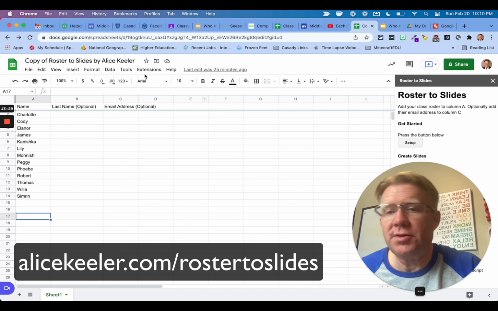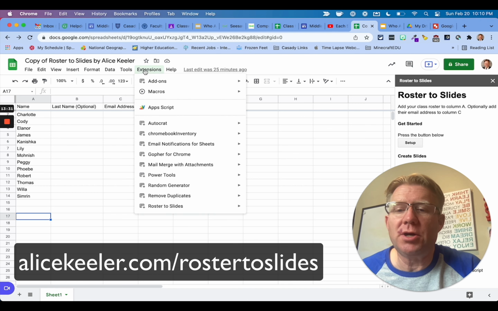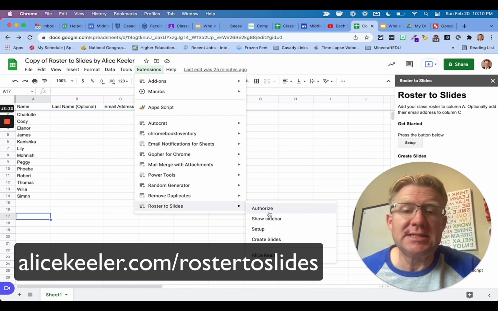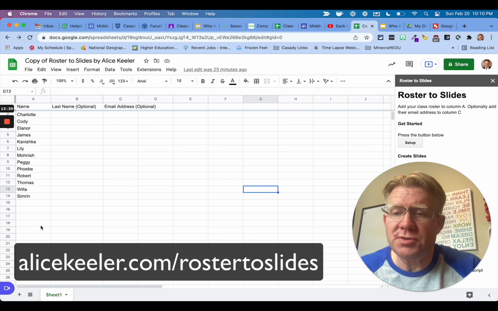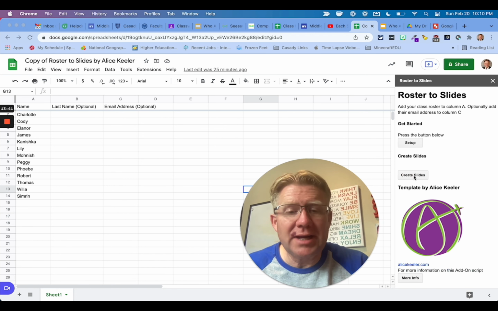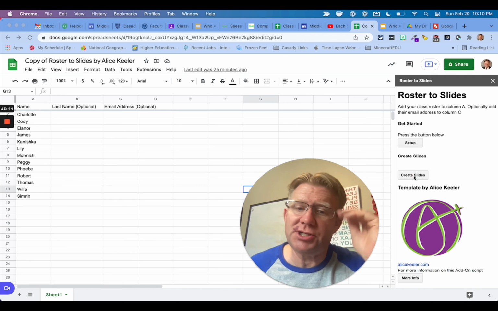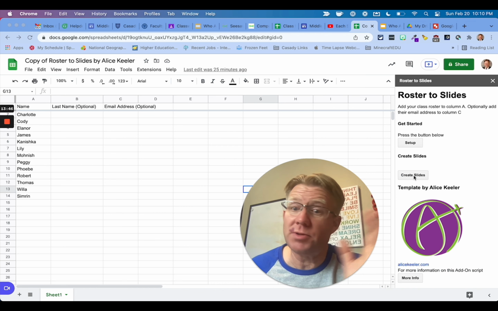And what you have to do the first time that you open it is you go to Extensions, Roster to Slides, and you have to click Authorize and authorize this for your account. But then you're going to be able to put the names of your students right here, and you'll click a button, Create Slides, and boom, it's going to make a slideshow where you have separate slides with all your kids.